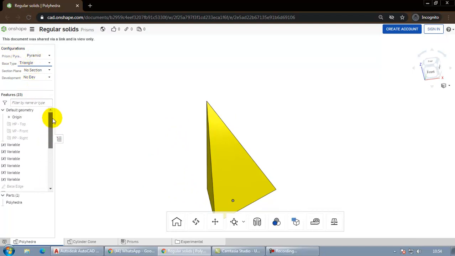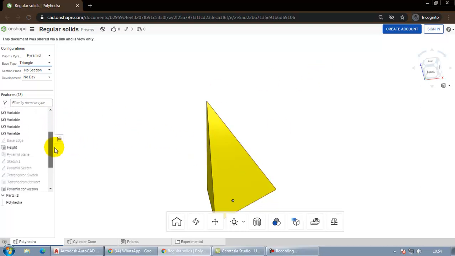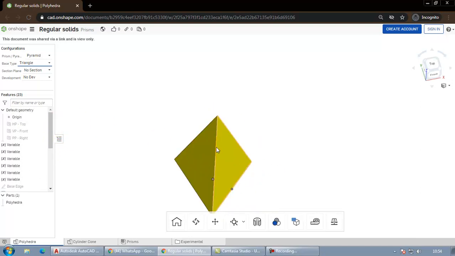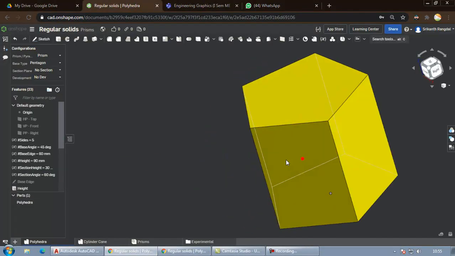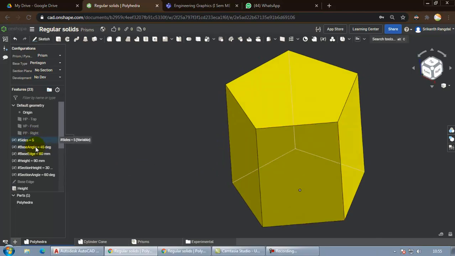There are some additional features you will gain if you sign into the account and if I share the file with you. If you provide me with your mail ID, I'll share this particular file with you, and then you will also be able to change the height of the solids by using these variables. I'll just show you how that will appear when it is actually shared with you. So here, this is how it will appear to you, and you can change everything here.